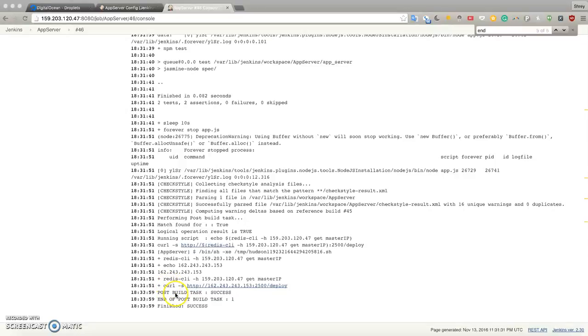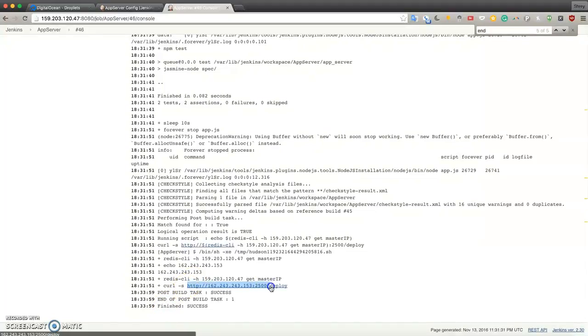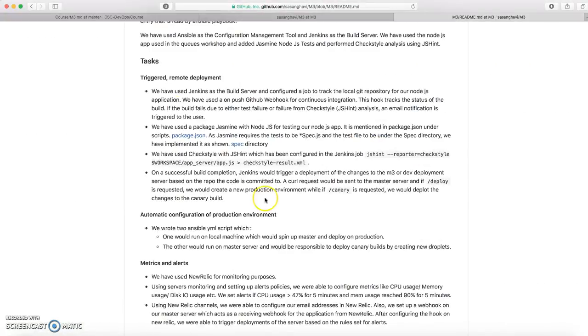And as you can see, the post build task is success. So when it goes to this IP and calls slash deploy, it spins up a new app server via the master server. So let's move on to the next task.